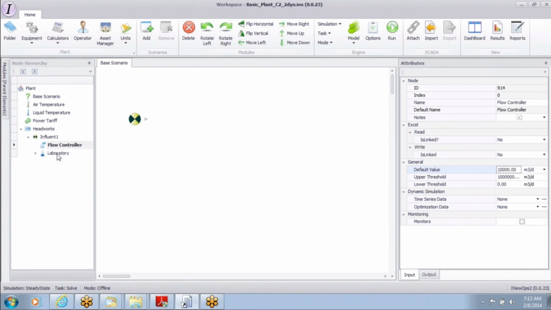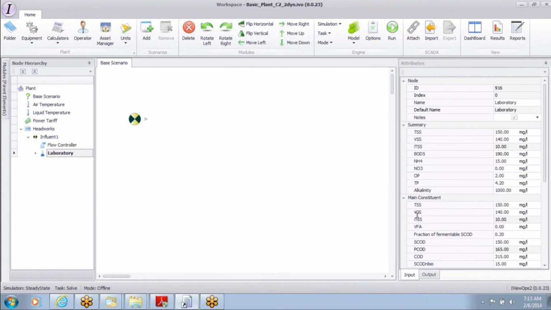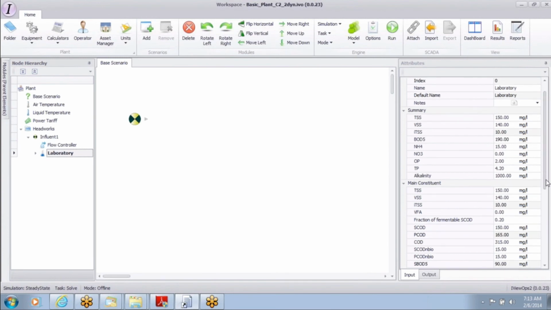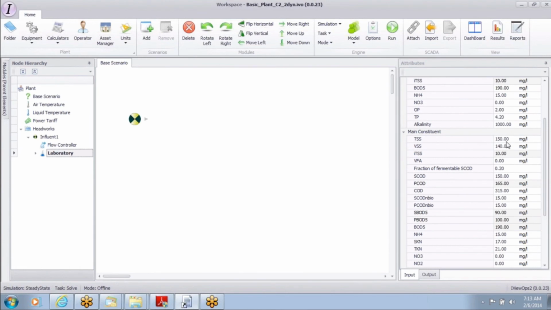So now let's go to the second child asset under influent, which is the lab. Now in the lab, there is a summary section at the top, which is essentially summarizing the main constituents. So what I will do is I will try to cover the main constituents, but I'll make only a few changes. Let's say you have data on your TSS, and that is 250. You have data on your VSS, and that is 240. It automatically computes the inert TSS by subtracting one from the other.